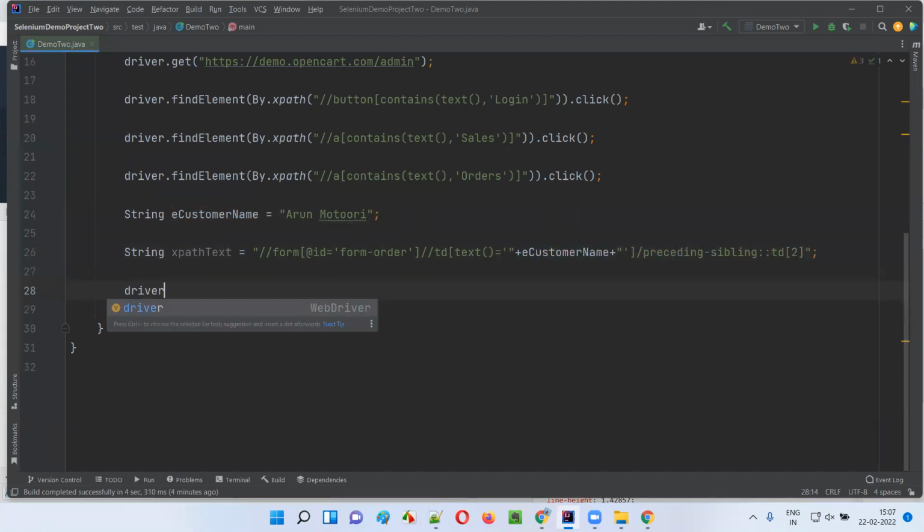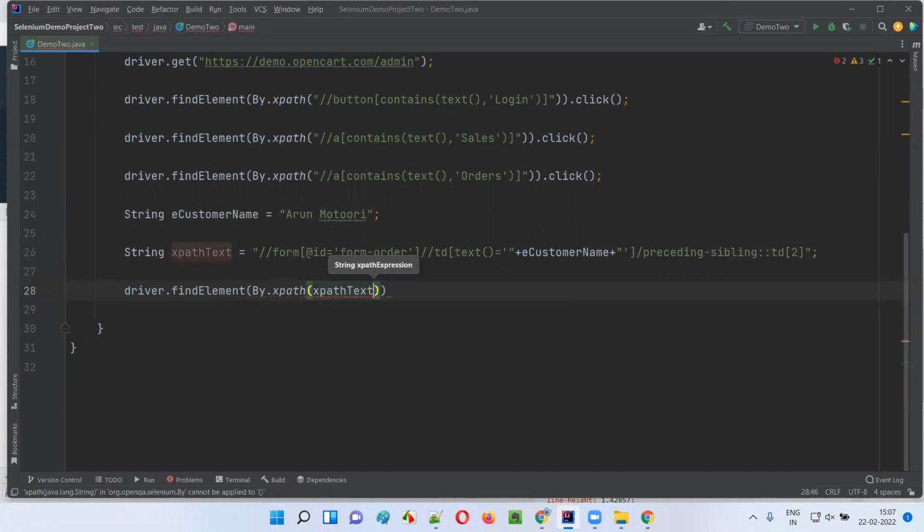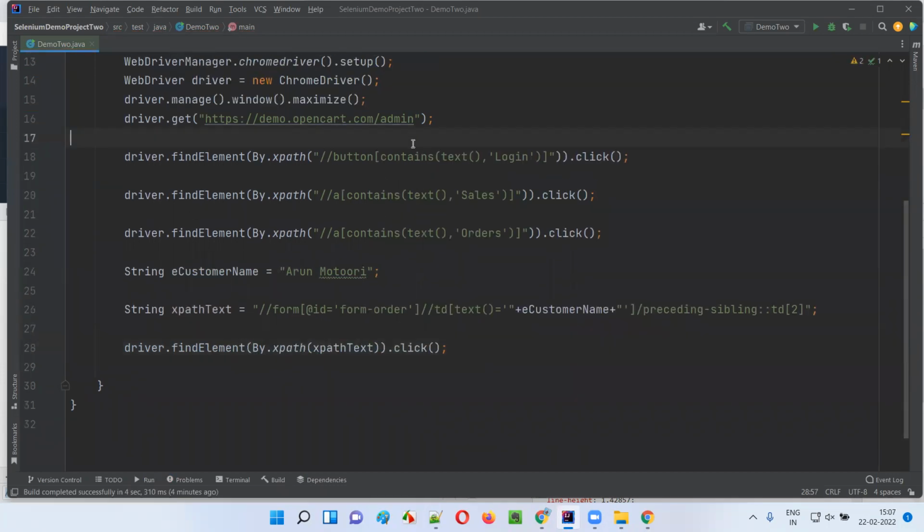Now simply say driver.findElement, guys, By.xpath, and give this XPath text that you have dynamically built, and say .click. That's it. You don't have to do much. Run the script, guys.